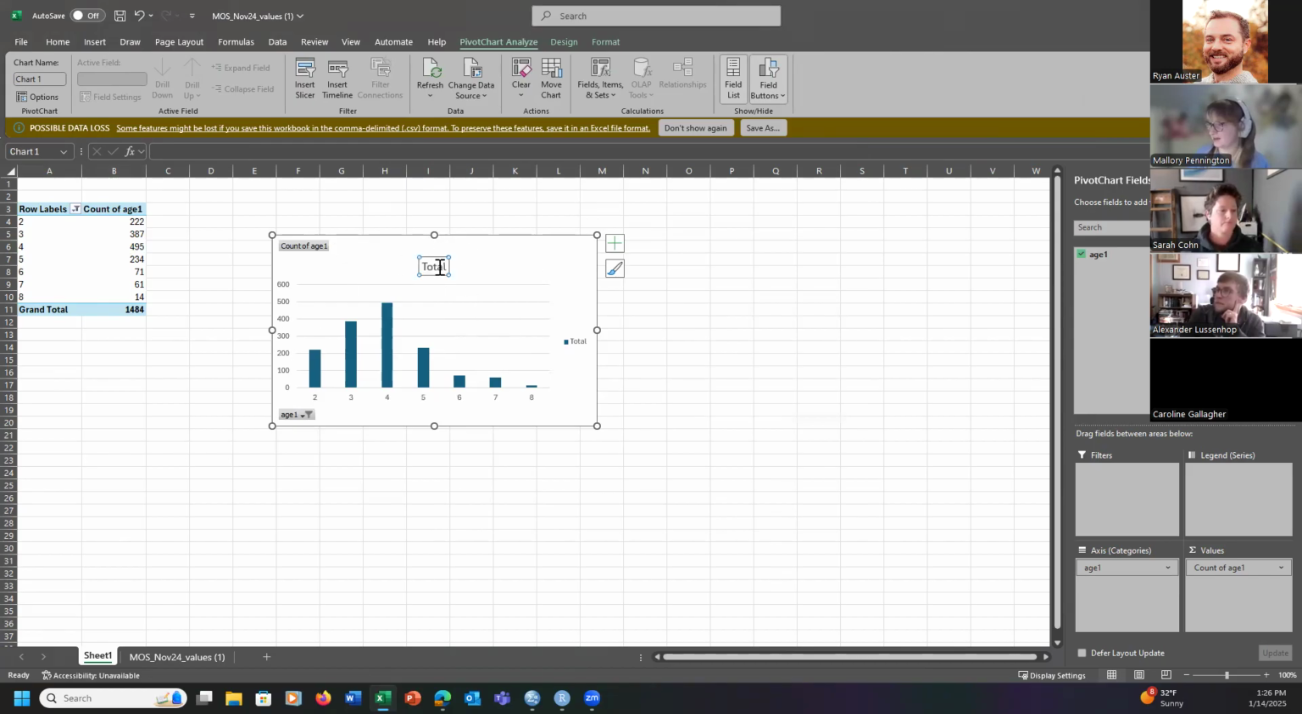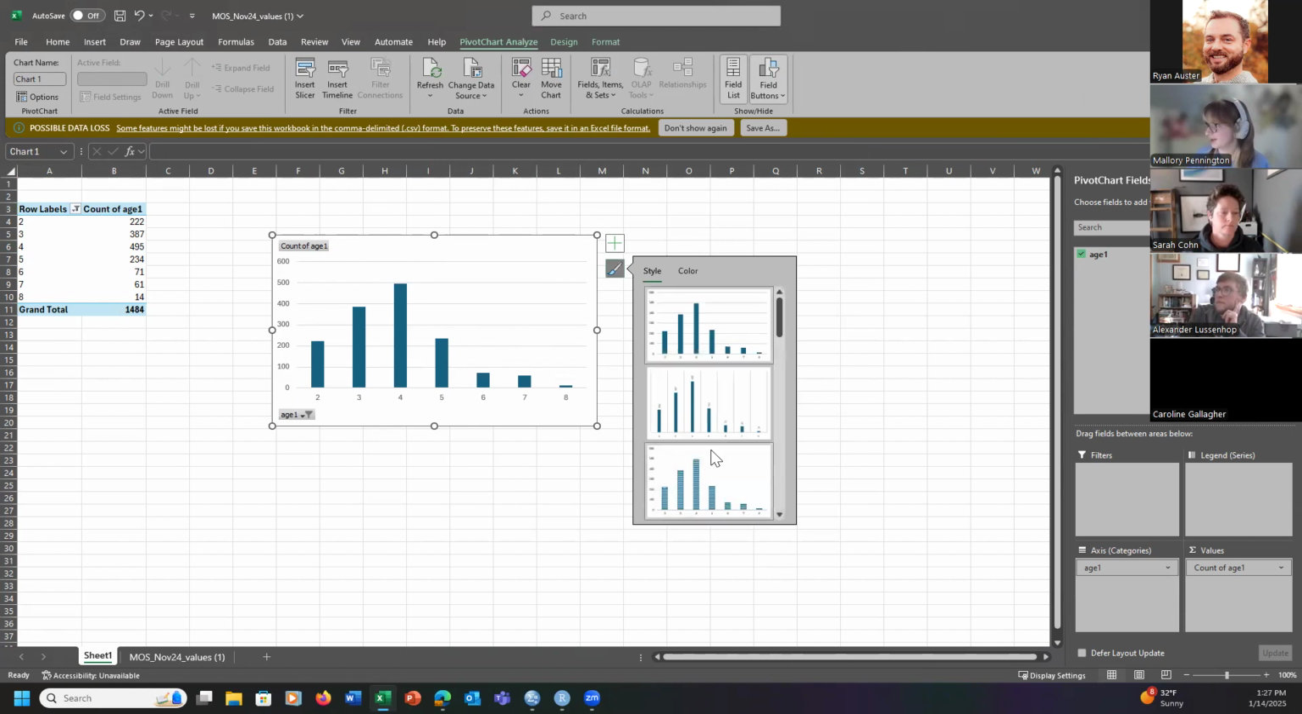And I can customize a lot of these words here. I can get rid of these things entirely. I don't need a title if I don't want one. I can change the colors and the styles.